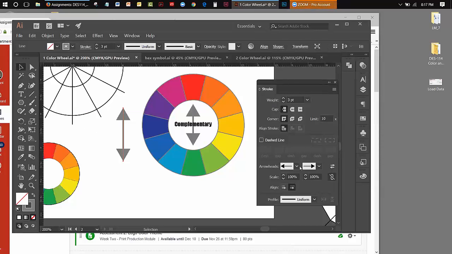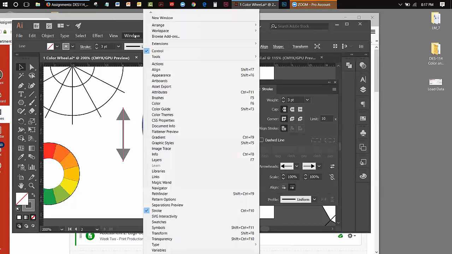You guys know about this? I had no clue. Me neither. All you have to do is Window, Stroke. What, Jason? I said I didn't know about it. You didn't? Not about using the arrowheads. Okay, all right. So you go to the Window menu.